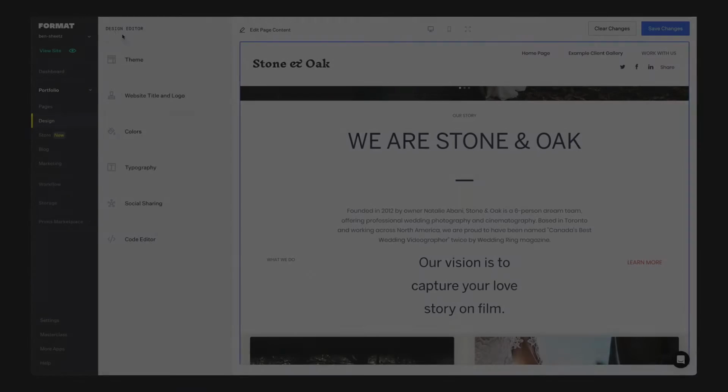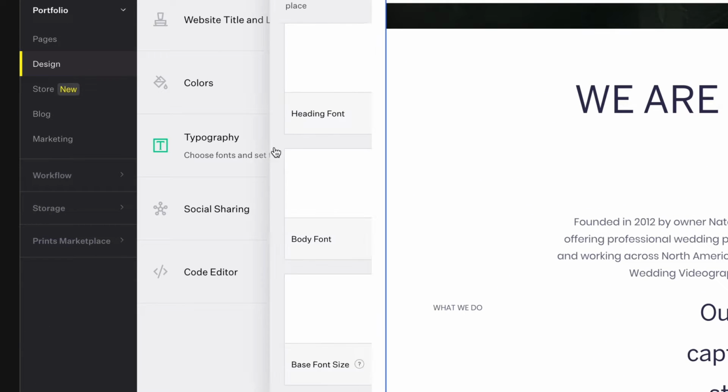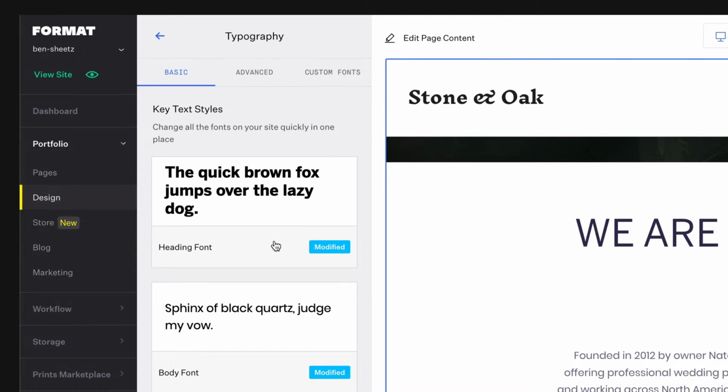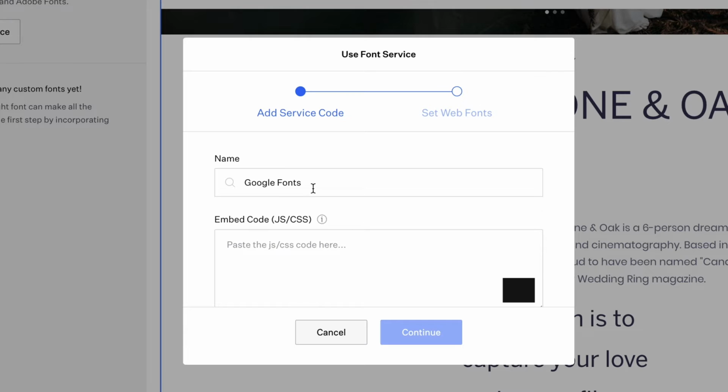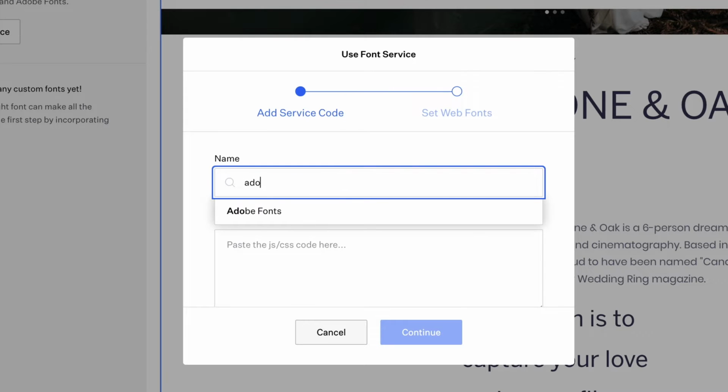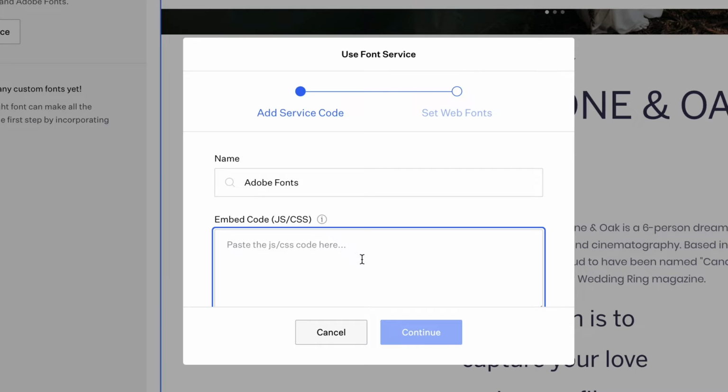To add your custom font, go to the Design Editor, then Typography. In the Font Library options, you'll see a section called Custom Fonts. Then click the button titled Use Font Service. Use the search field for Google Fonts or Adobe Fonts. Once you've selected your font service, paste the embedded code for your fonts. For more on that, let's take you through finding the code in Google Fonts or Adobe Fonts.